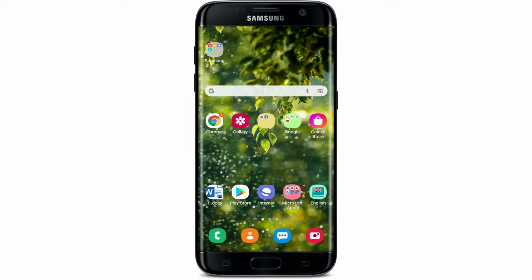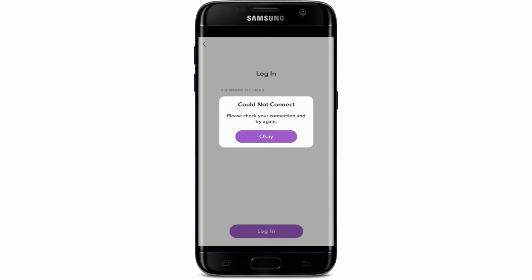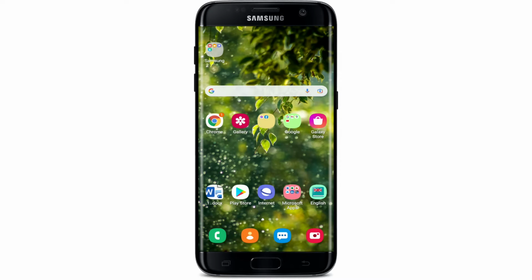In today's tutorial video, I'm going to guide you through how to fix the connection error on Snapchat. Whenever you're trying to log into your account, if you ever receive an error message that says, "Please check your connection and try again," this is known as the connection error on Snapchat. In order to fix the error, keep watching the video till the end.